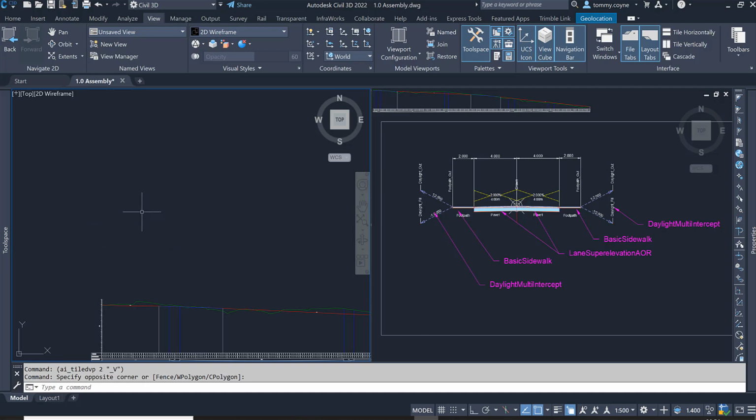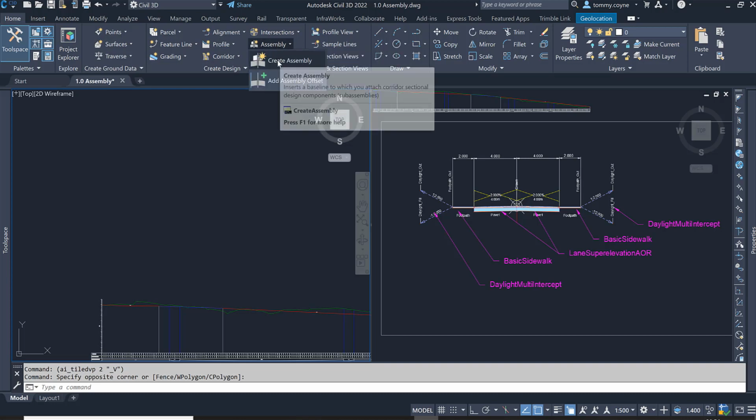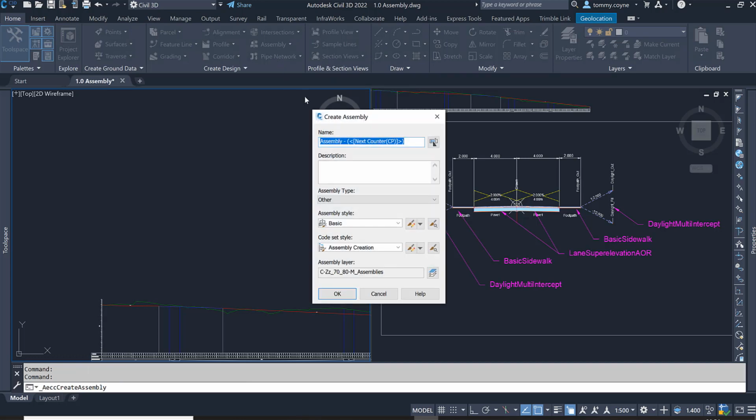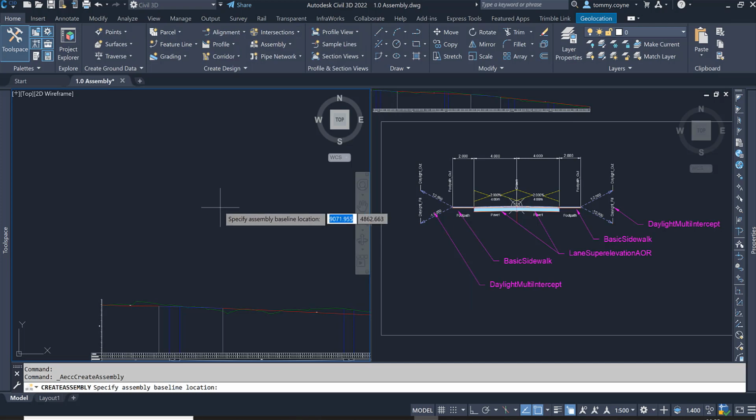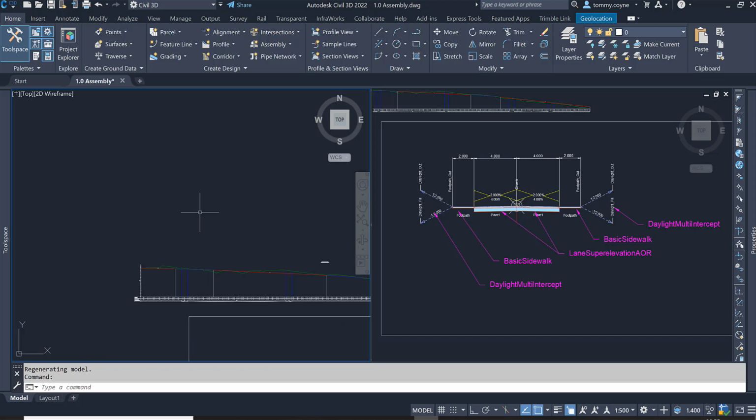To create an assembly, we come up to the Home tab, Create Design panel, select Assembly. Select Create Assembly, and we'll give it the name of Road 1 Assembly. Keeping all the defaults, select OK. Place your assembly marker anywhere in the drawing, and you'll see that the software will zoom into that assembly marker. If I zoom out, you can see it's just placed above the profile view.